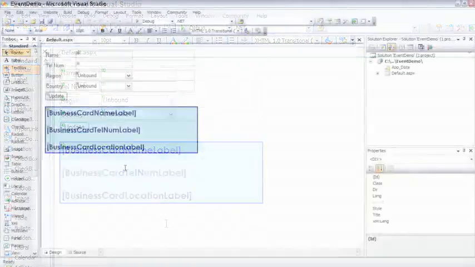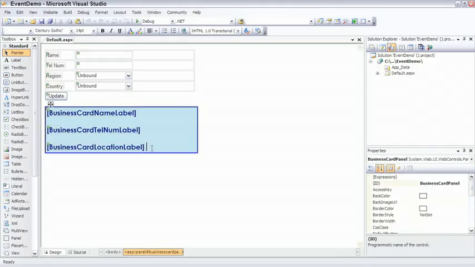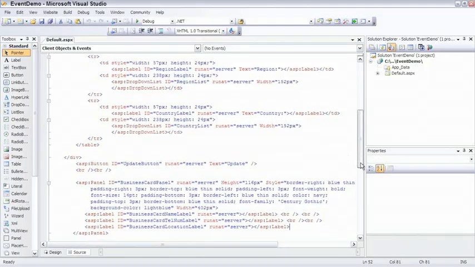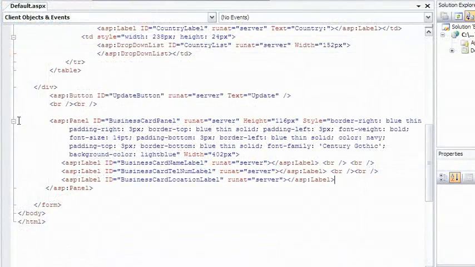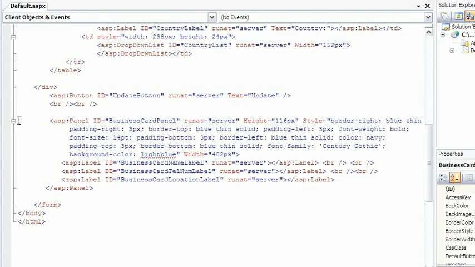Oh, just incidentally, if you're wondering, this control here is a panel. If I show you the source code, a panel is the ASP.NET equivalent of a div. It basically defines an area of real estate on your web page which can contain other controls.